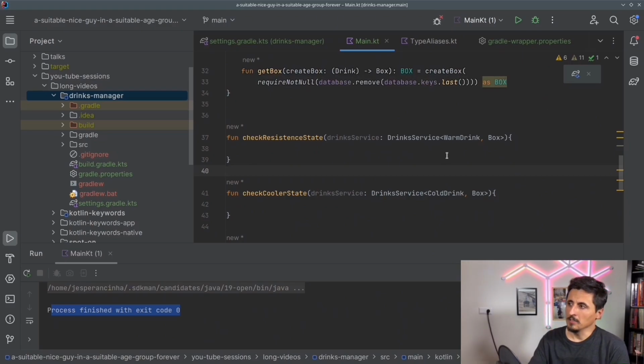So what we are doing here is being contravariant, because it doesn't really matter what sort of drink, the only thing that matters is that the service accepts warm drinks. So a service that accepts drinks also accepts a warm drink, because a warm drink is a drink. And this is what being contravariant is about. It's the same as saying that a warm drink is a drink. And that is valid also for the cold drinks.